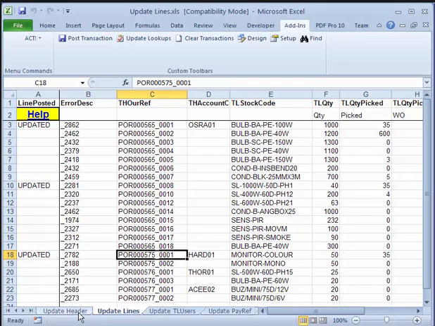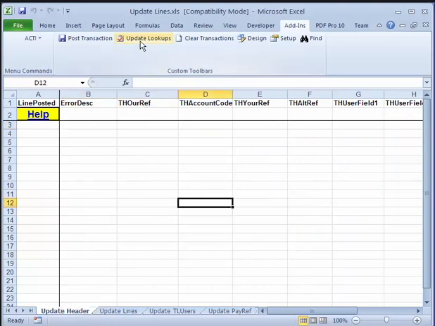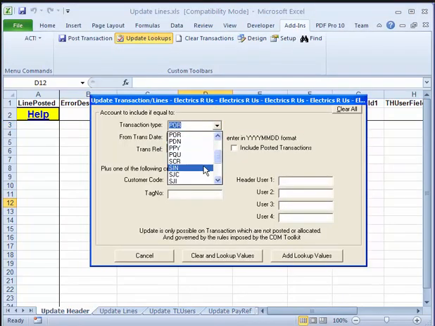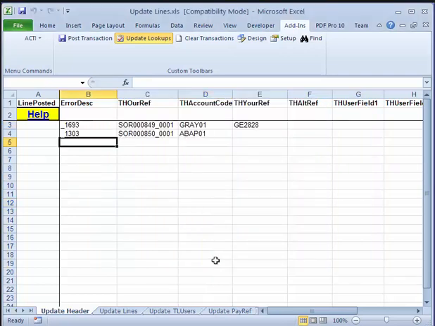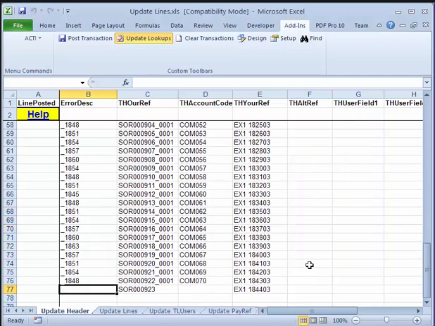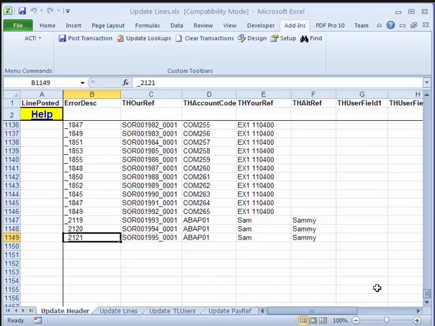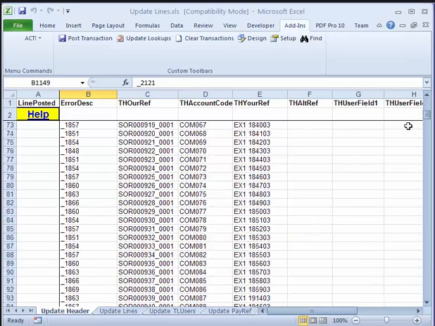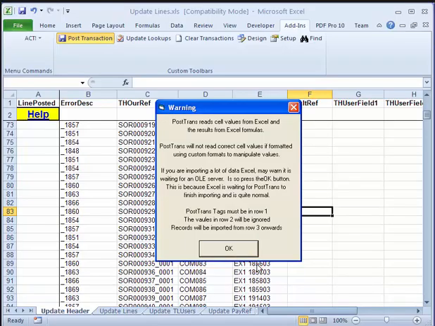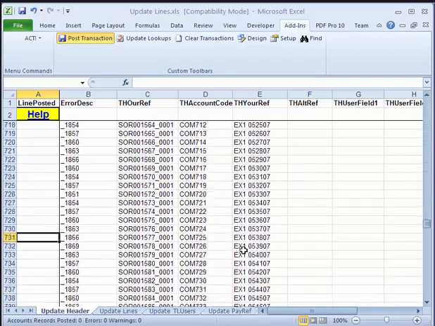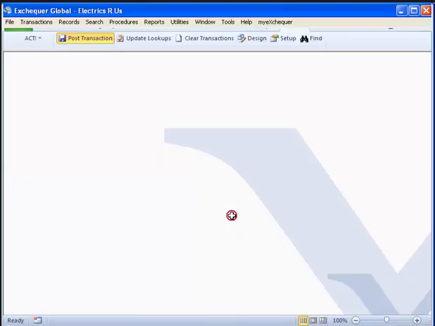It is also possible just to specify header values and update header values. This time let's do sales orders. So they're coming across, all my sales orders. Okay, so that's read all my sales orders through, and there's quite a lot of them. So now what we can do is change the value of 2 and press post transaction, and that should now update those 2 lines, which it has done.